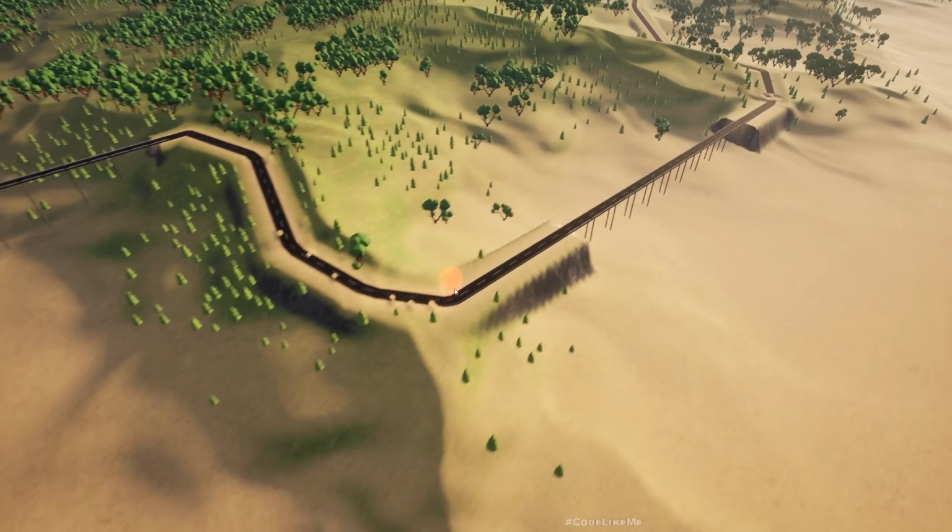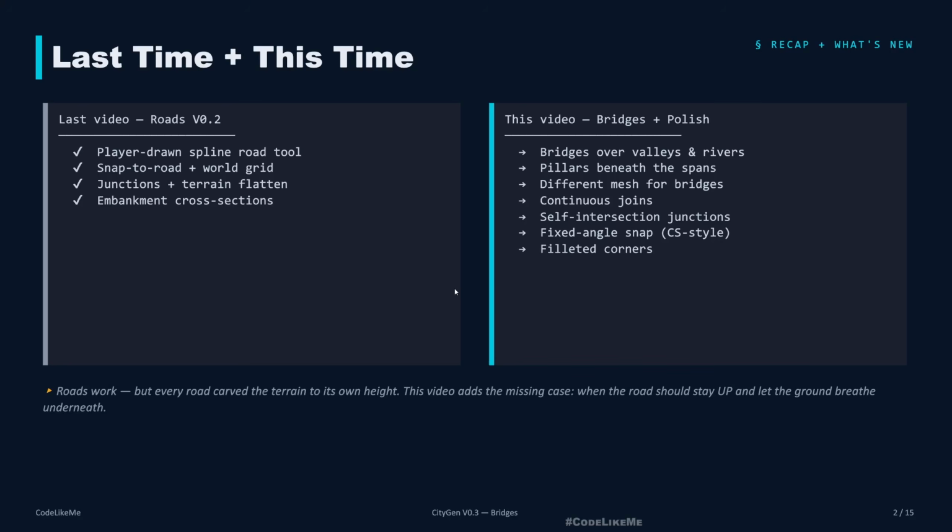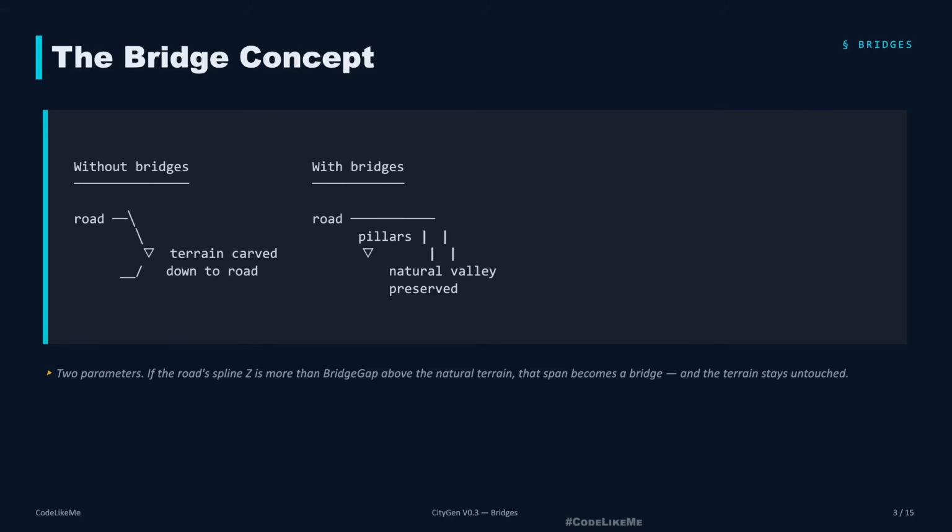Yes. All right. Now, if we head over to the presentation, this is the concept of the bridge. Earlier, when we didn't have bridges, either the road was moved down or the terrain was lifted up to match with the road. But with bridges, we now have these pillars that appear underneath the road, so the road can run horizontally straight.